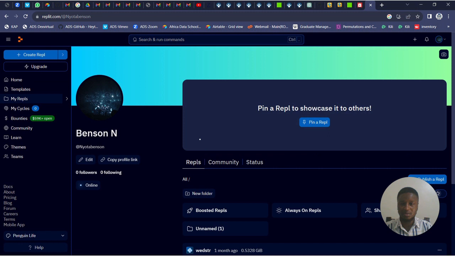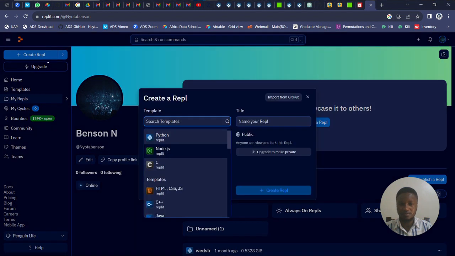So we get now to the dashboard of your account. With this dashboard, you can create another project. And for you to start a project, you need to create a repo. Anytime that you want to create a project, you create a repo, which is very efficient. And whenever you click create repo, it gives you a prompt where you choose what kind of language you will be using.